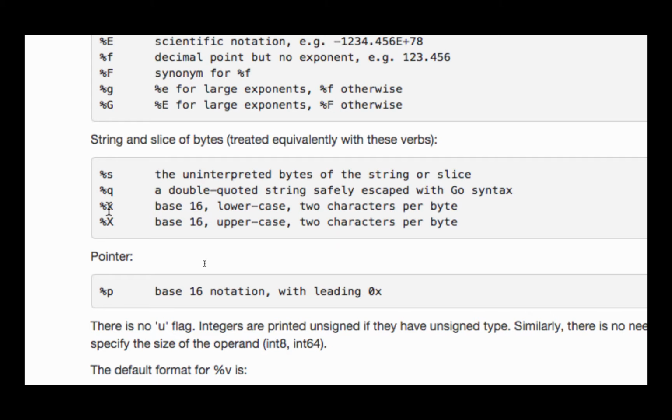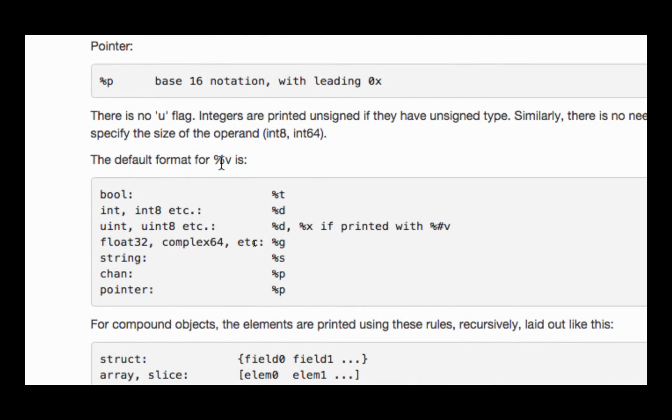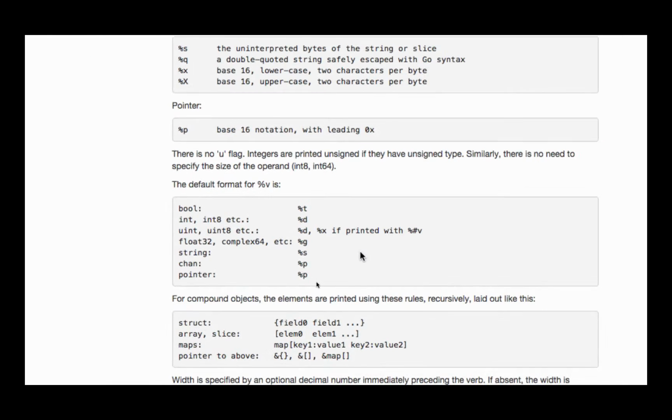Here's hexadecimal, %x, right? And then if we use %v, it'll figure out what it is and use, like, oh, if it's a string, it'll use %s for us. So %v is kind of a catch-all. Okay.